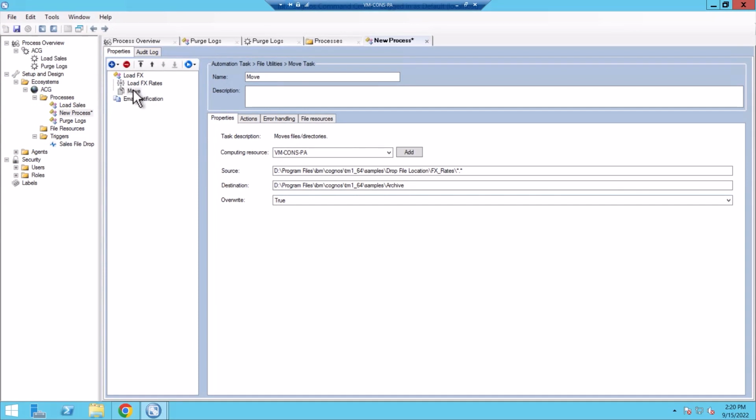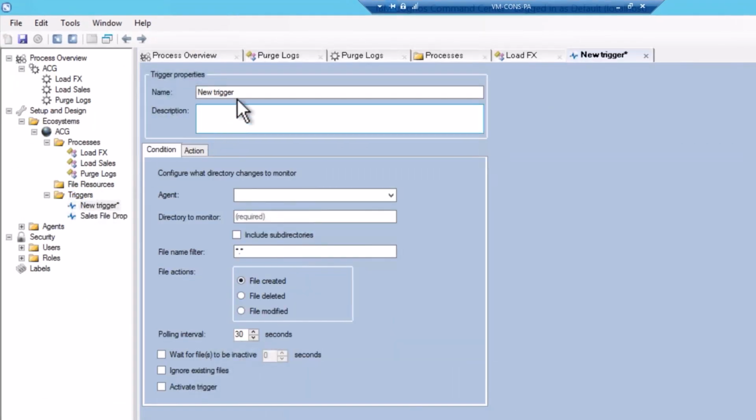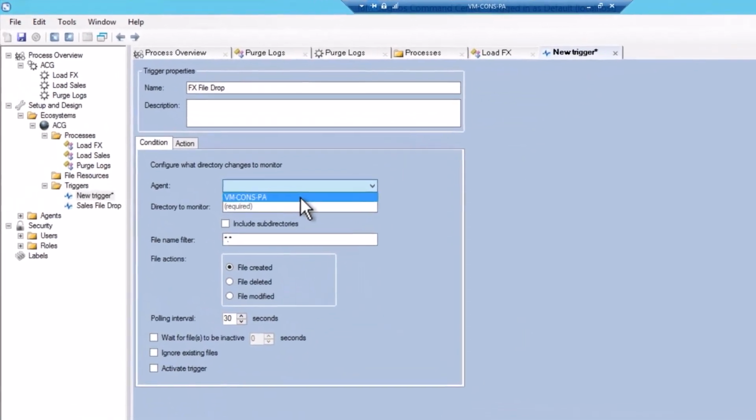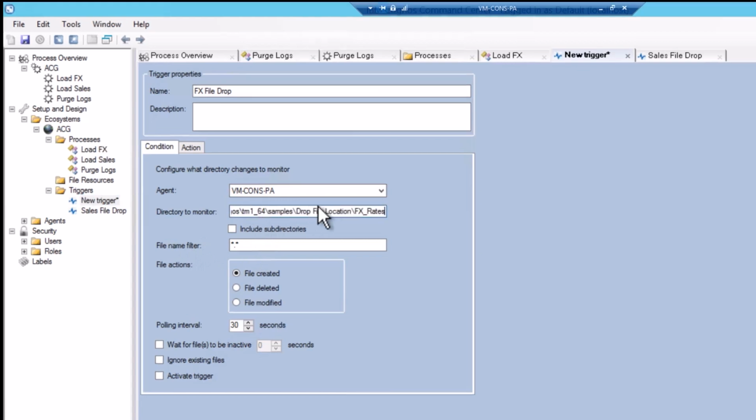Our final step is to create the trigger process itself. Right-click, Create New Trigger Process. Again, give the trigger process a meaningful name. Assign the agent that has access to the file drop location. Next, key in the location of where the files will be dropped into. This will be the location that Cognos Command Center will be monitoring. Set file action to File Created. So anytime a new file is created, it will trigger our process.